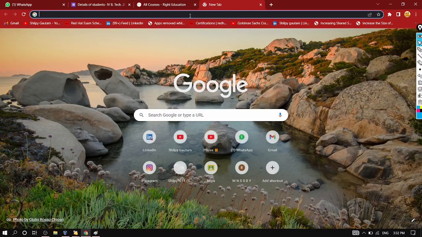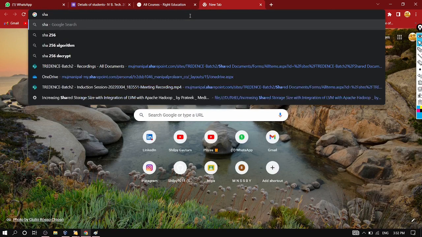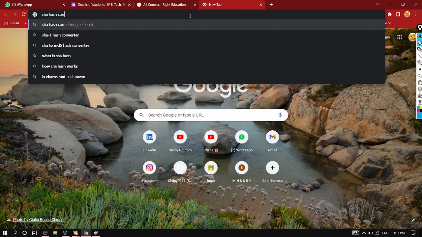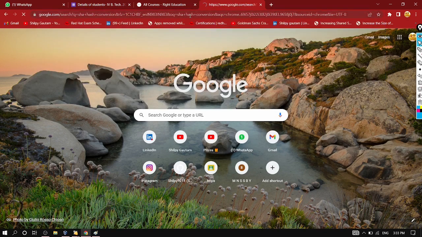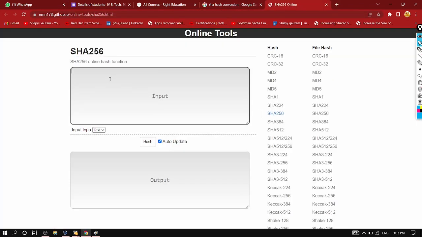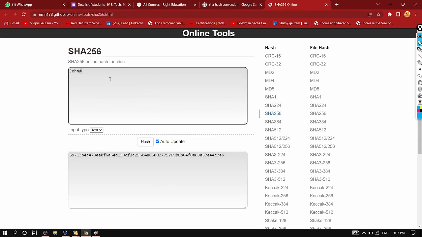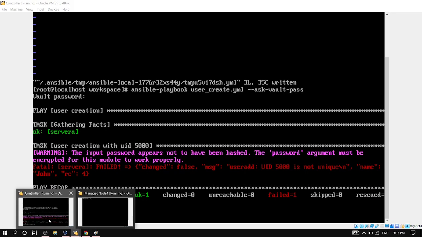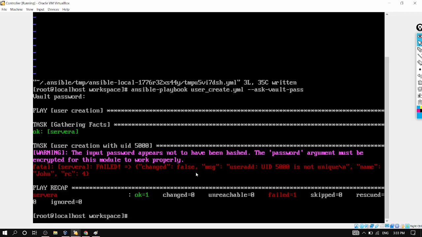So here we can search for SHA hash conversion. Okay, so SHA256 online came up. Our password was john@111. So here just type whatever we want to convert, and then it will give us the hash, in hash format. We'll just copy it from here and mention that in vault, and then this will work properly. So this is the way of using vault in our playbook.